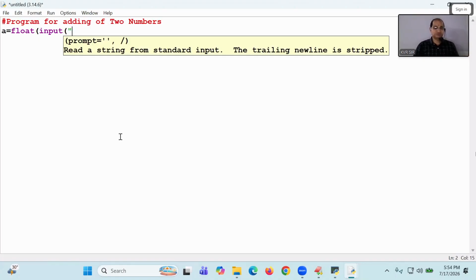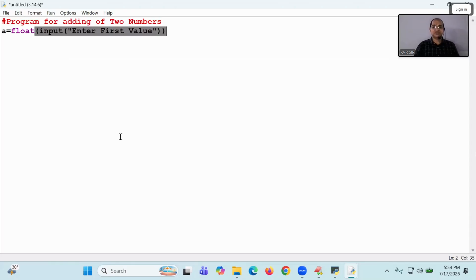Input of, enter first value, enter first value. See that. Next, B is equal to float of input of, enter second value, enter second value. Students, please improve your coding in my class. That is really great for you people.